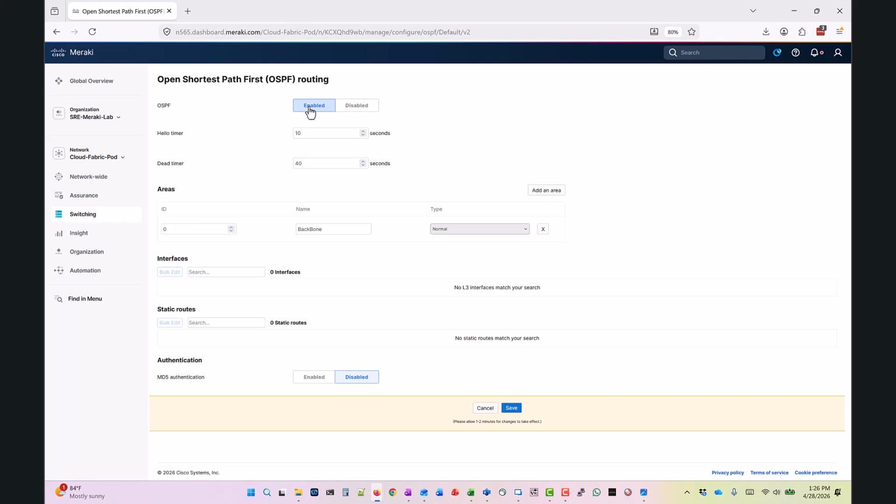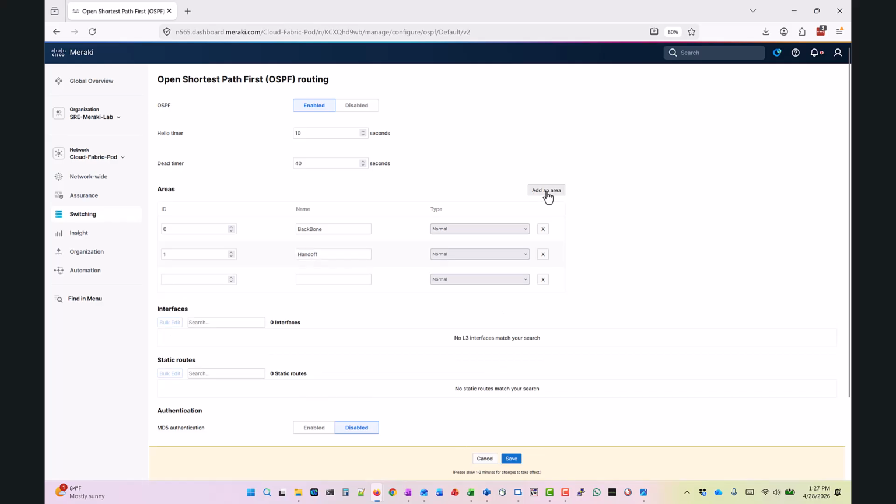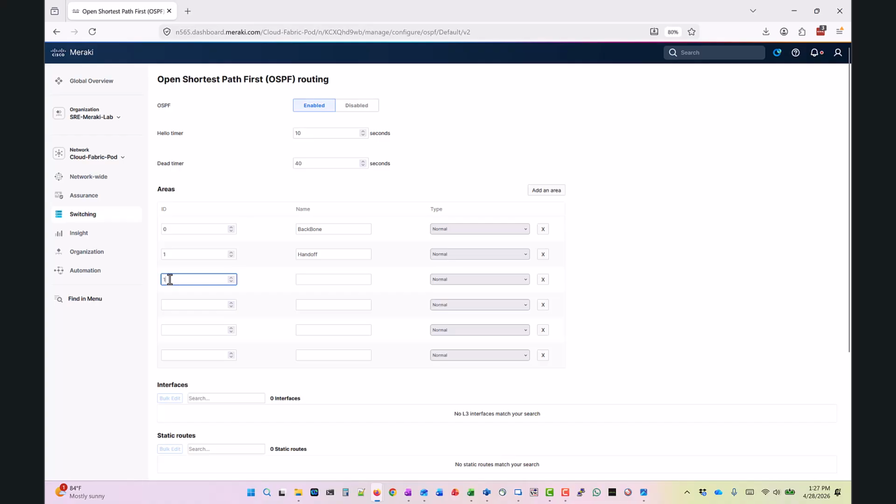There has to be something in here, so they leave it at area 0 backbone, but I'm going to click the add button and I'm going to add our next area. In this case, it's area 1, and I will give it the name of handoff. Next, I'm going to hit the add button again, but this time I'm going to hit it 4 times because I know I have 4 more areas that I need to add. Then I'm going to go ahead and put the numbers in for the 11, the 12, the 13, and the 14 areas, and then I will give them their name.